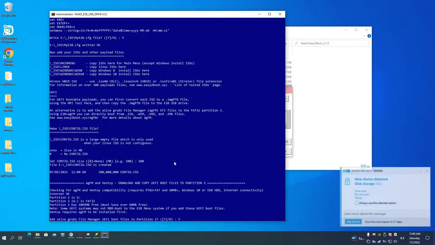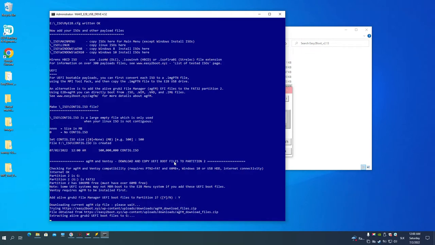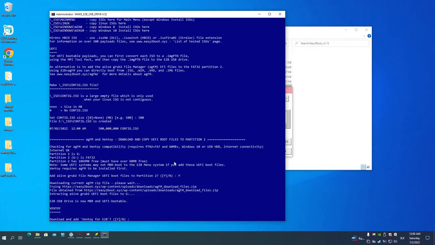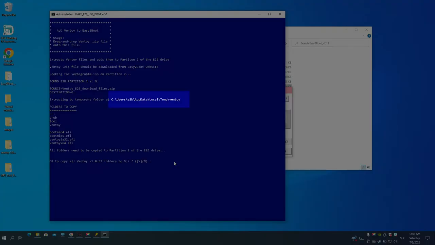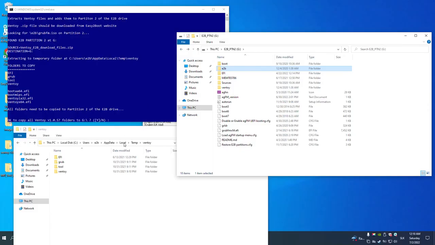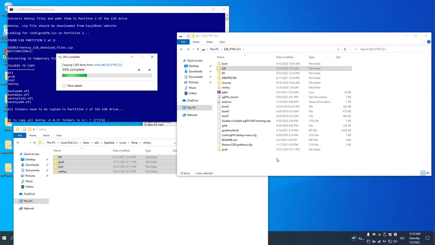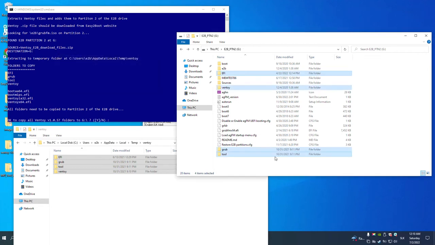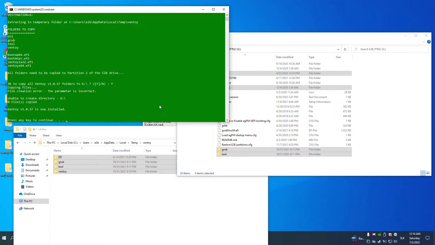Yes, we want additional option to boot along with the Ventoy. And yes for Ventoy. Once you see this confirmation dialog, do not rush. Navigate yourself to your temporary folder for Ventoy, as I'm highlighting. From there, copy all files to root directory partition 2, which was recently created by Easy to Boot on your flash drive. By doing this, we are ensuring that the process of installation of Ventoy will not fail.